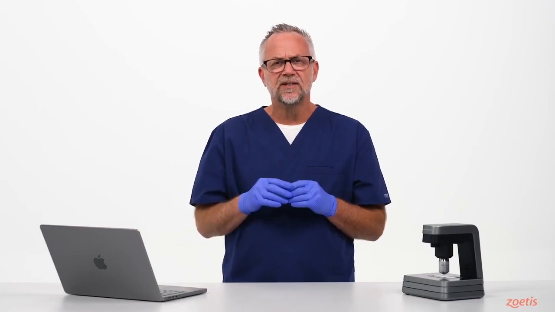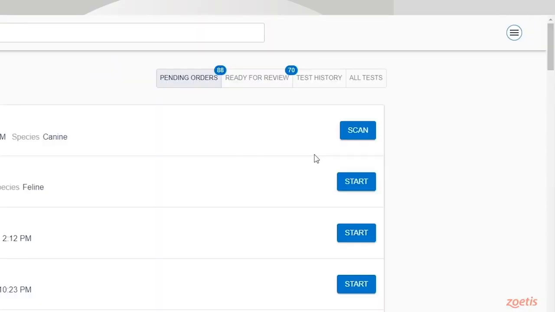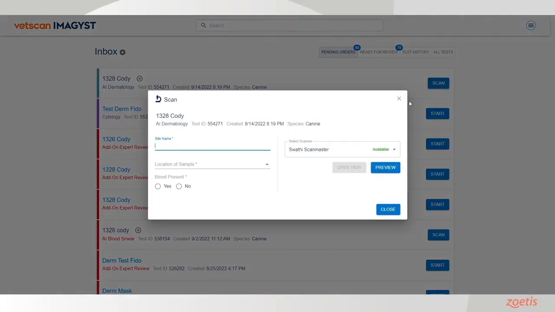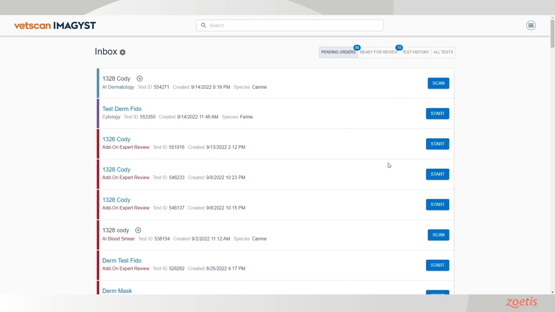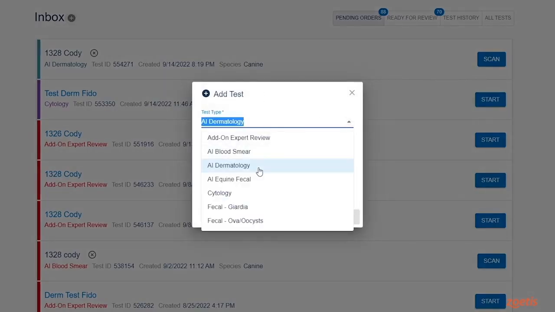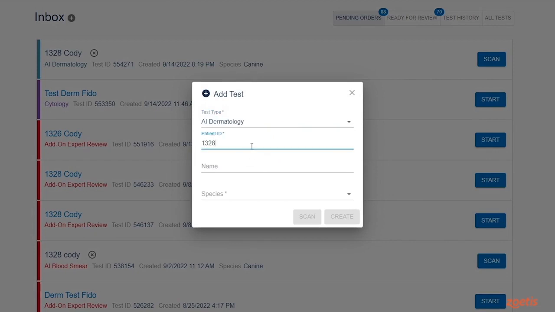Next, log into Vetscan Imagyst. From the inbox, select the scan button for the correct sample. Sample information will come pre-populated from any Fuse-connected software system. If no integration is available, select the Add New Test icon. Enter the required information and click on the Create button.